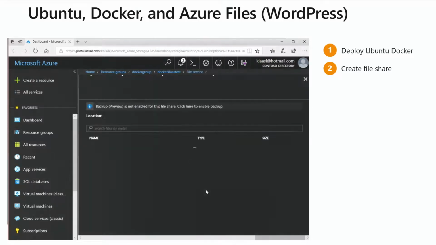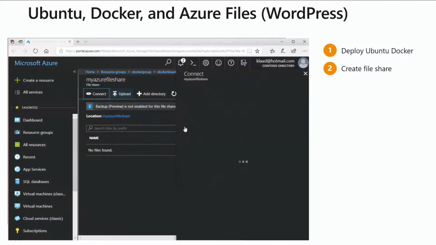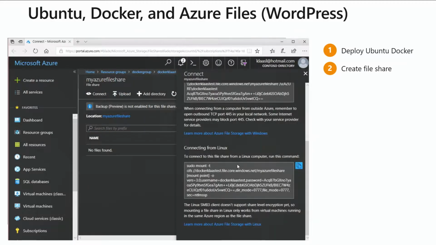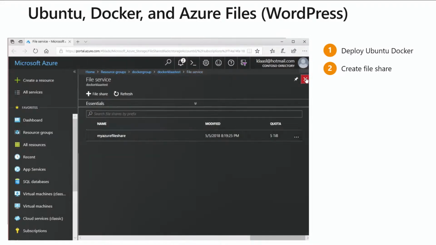Before I leave this page, I want to grab one other bit of information, which is the connection string that I'll use for my Ubuntu VM. So this gives me the connection string including the storage token or access token. So now that I have that, I can move on to the next stage.